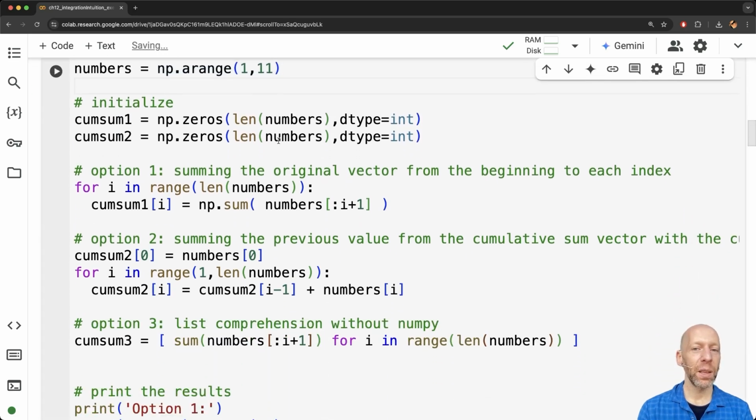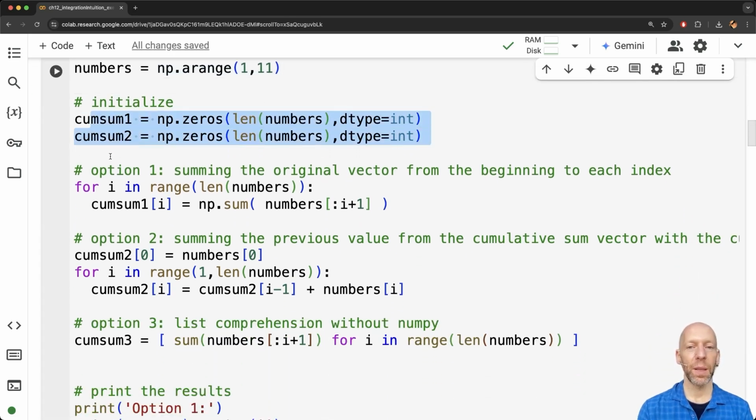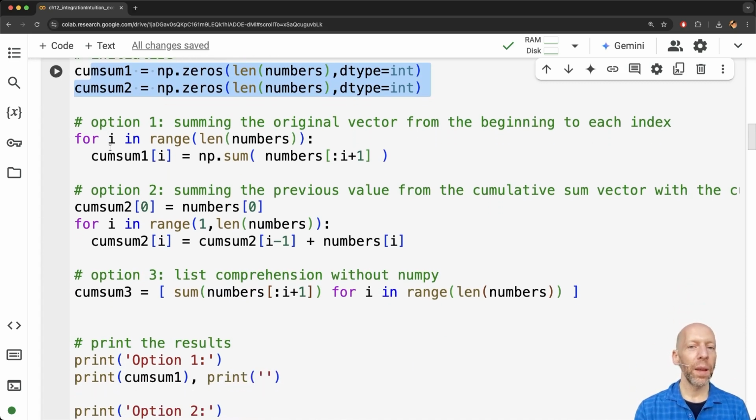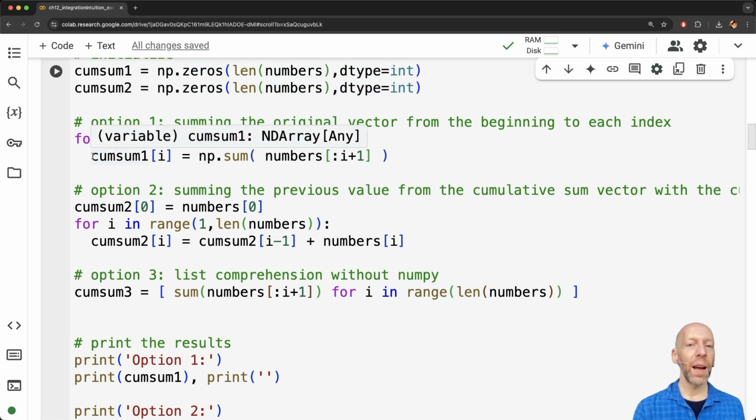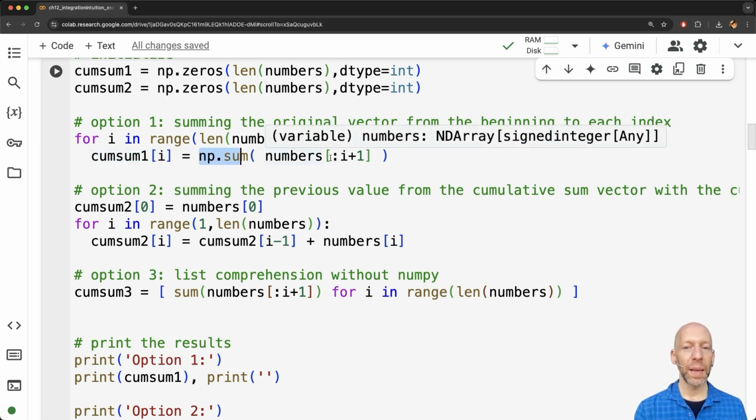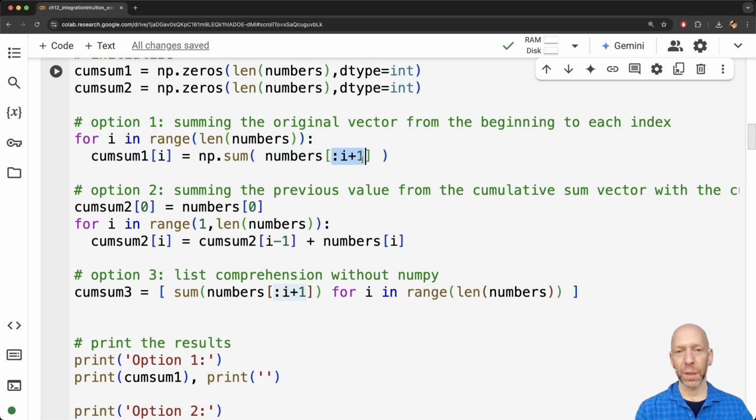Okay, anyway, here I am initializing 2 of the cumulative sum options or little algorithms. Here is one option. So I'm looping over all of the numbers, and I'm saying that each element in the cumulative sum is equal to the sum of all the numbers from the beginning up until the current element. Okay, so that's one way to implement it.